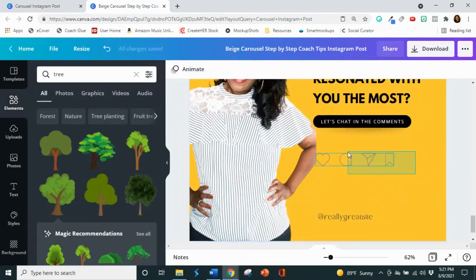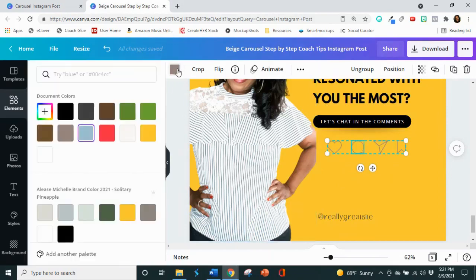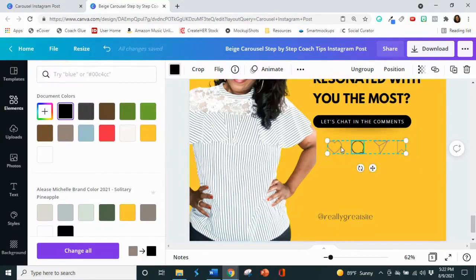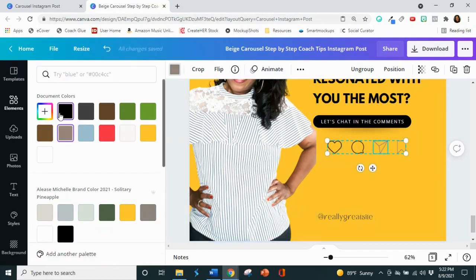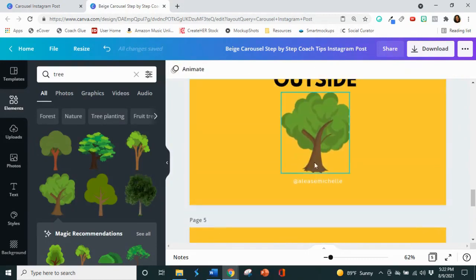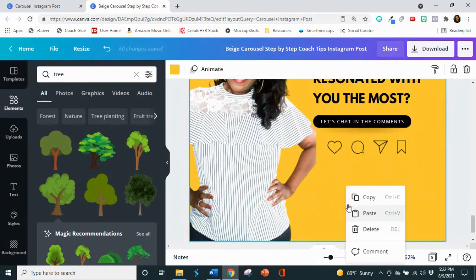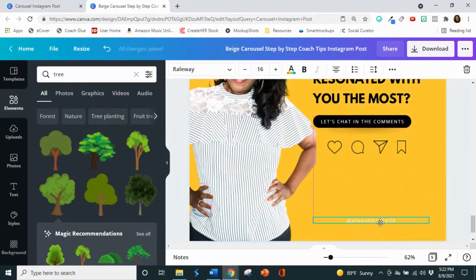And then I'm going to select these because this means either to love, leave a comment, share, or save. And I definitely want that, but I'm going to make it black. I want to make them all black. So let's do that. And I'm going to delete this, and I am going to put at least here. All right.